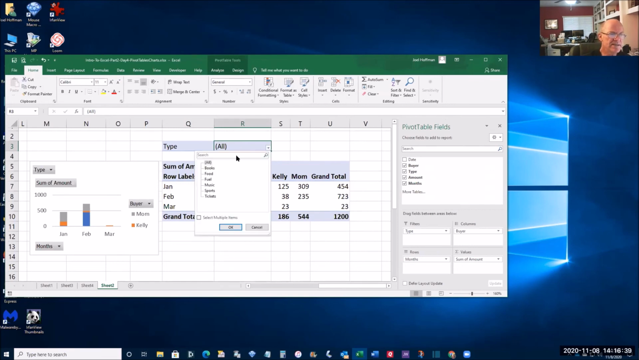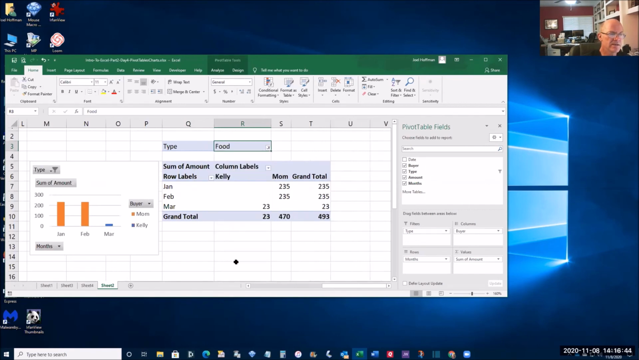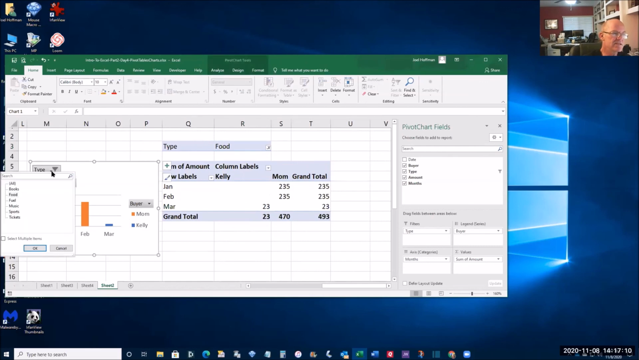Let's just select food and click OK. And now our chart and the associated data table shows us just food purchases. As we look at the chart, Mom and Kelly are the only ones that have bought food, and we can see which months those expenses happened in on our chart. Kind of cool. We also can see that at the top of the chart, that same selector for type is there as well.